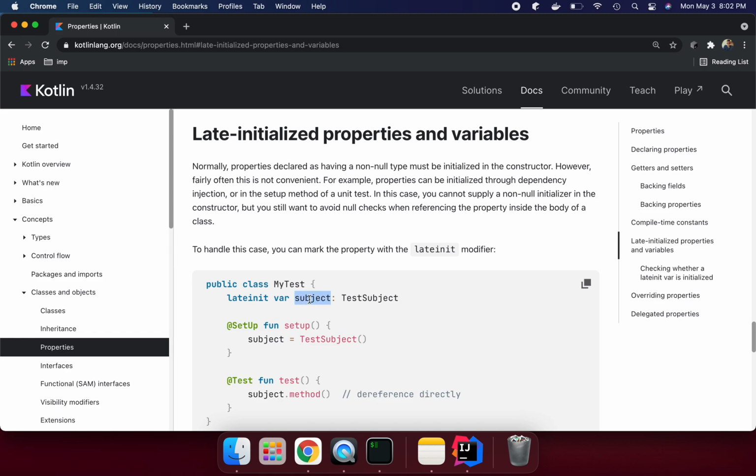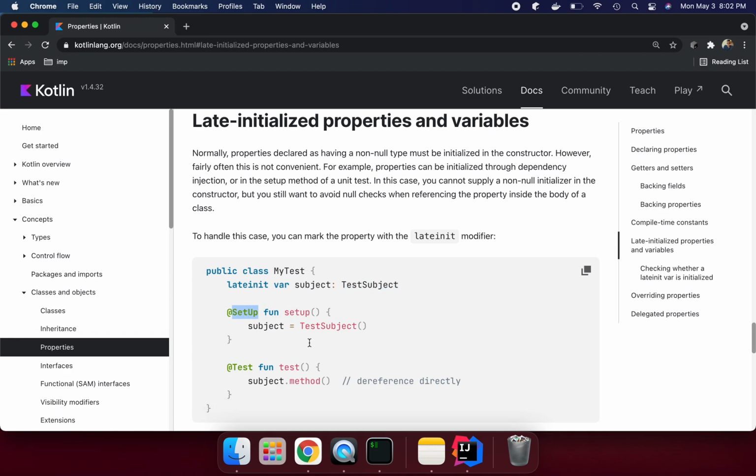I'm saying the subject variable is going to be of the test subject type, but it is going to be initialized in the setup method. So you see the setup method, and you set up this subject object before starting your test cases. It's initialized one time, and your test methods are going to use the same reference in all of the methods. In this case, you cannot supply a non-null initializer in the constructor, but you still want to avoid null checks when referencing the property inside the body of the class.